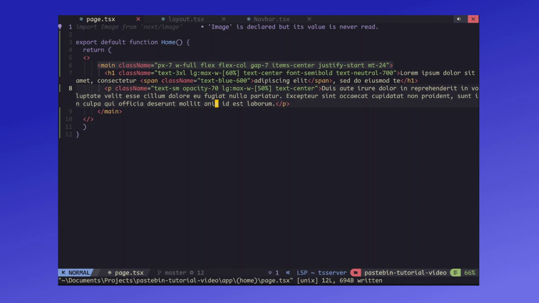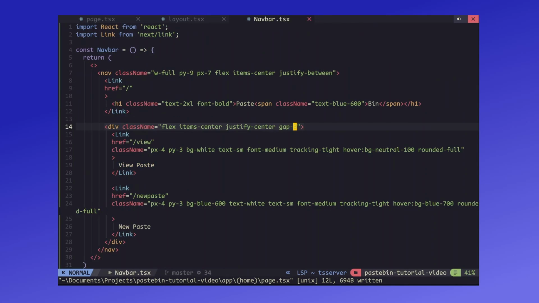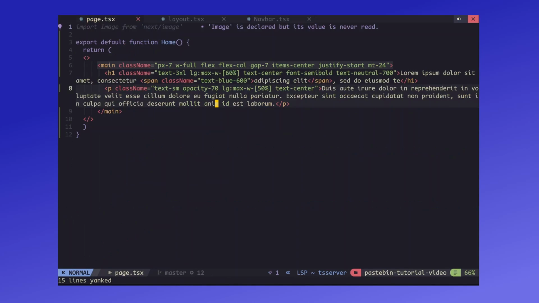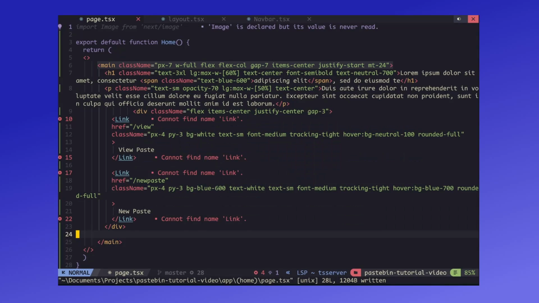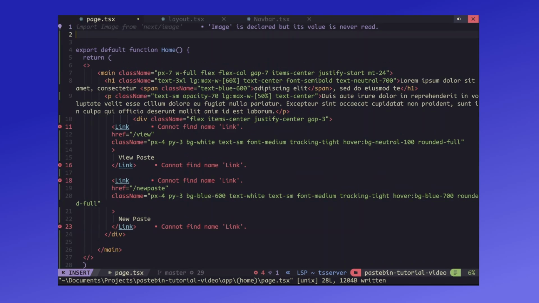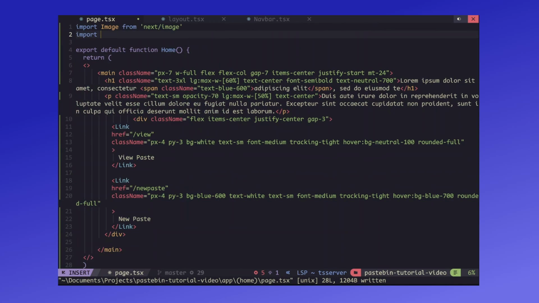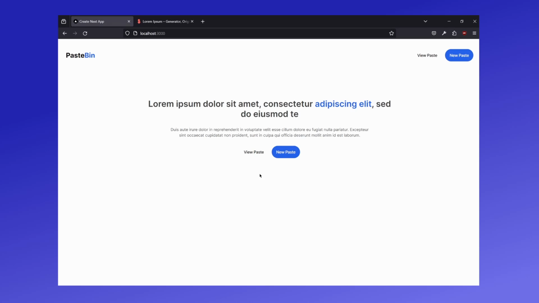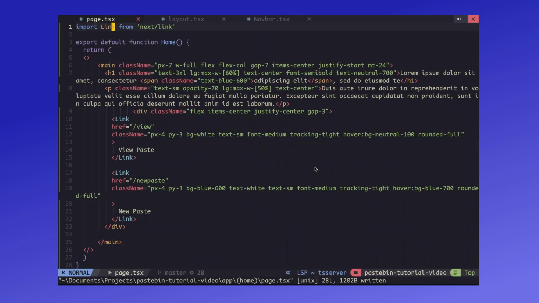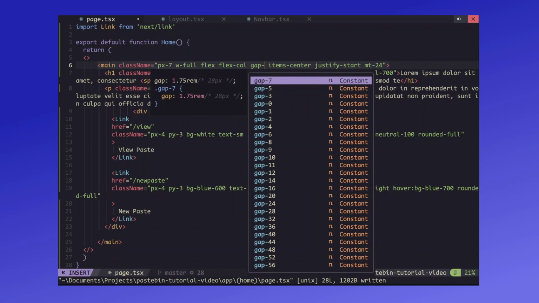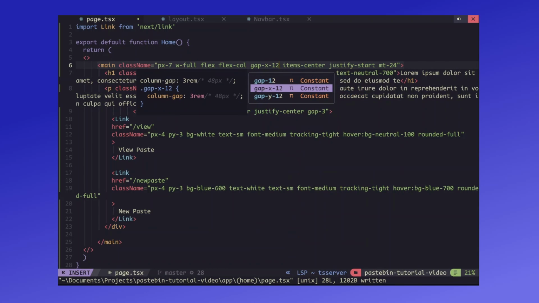And then we can just put some more buttons. So I'm just gonna copy the div from the navbar and then just paste that in. And of course we have to import link. And then we can delete the import image. And as you can see, we also get these other buttons. And I feel like the gap is a bit too small, so we can also change up the gap. So maybe gap something like 12.